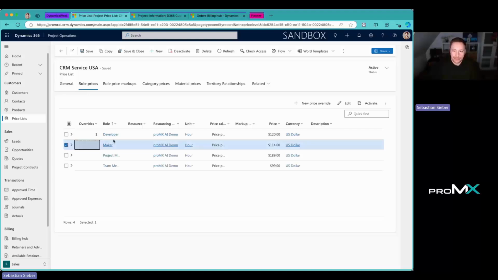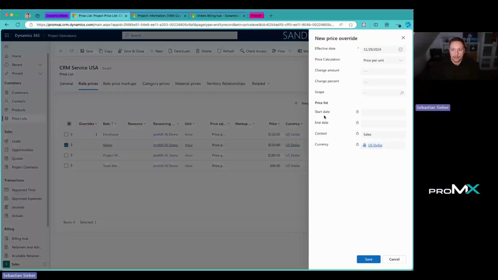And we can set up the same for the maker by simply selecting the role, creating a new price override right here, and then selecting the start date. For example, this one starts from December on, and then we can also choose different pricing methods. I'll just stick with price per unit, and then we can change this by percentage. So for example, we can go 50% up, and also set a certain scope for that. This scope can be set up for accounts, special orders, or quotes. So I can even set up a quote for that.